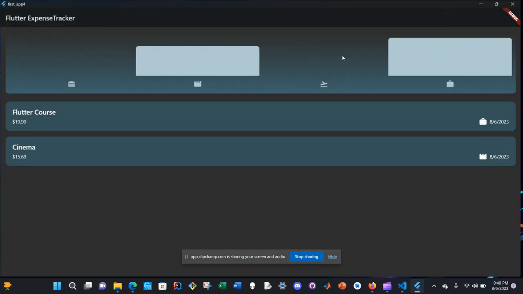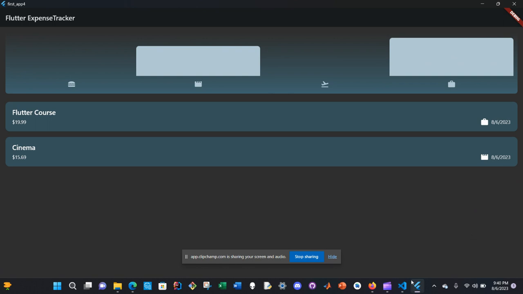And so this is the Flutter expense tracker. I hope that made sense. I hope this provided enough information.